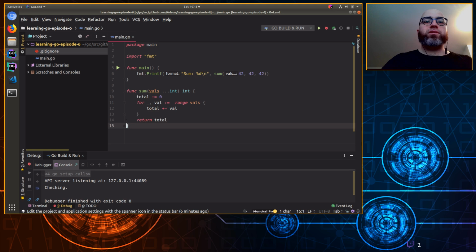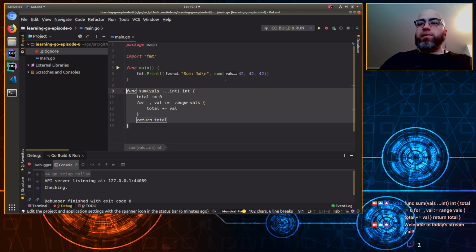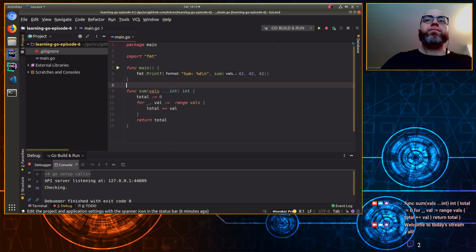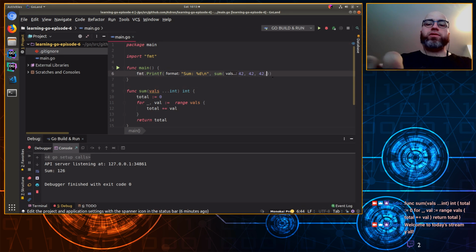I'm also curious, what happens if I take this func and put it in chat? Boom. Oh yeah, it takes all the spaces out and stuff. That's what I thought. So if I build and run it again, what do I get? There we go, sum 126. So let's add another one. Let's add 96 and then 102. Run that.